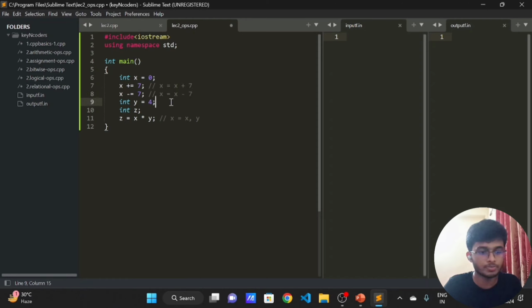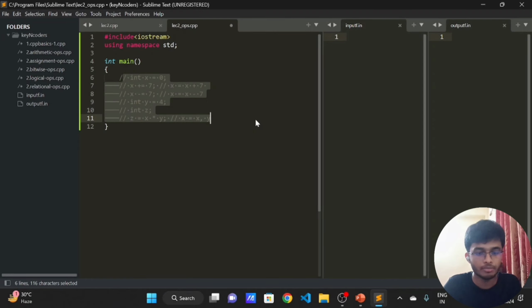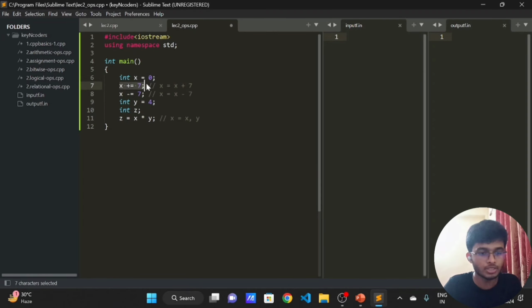So this is a very good example for understanding the difference between a binary operator and a unary operator. This is a unary operator since it requires only one operand, that is one variable, but this requires two operands, that can be two variables or it can be the same variable as well.